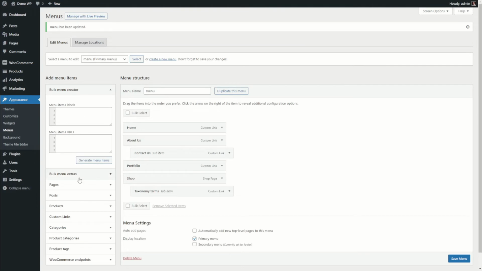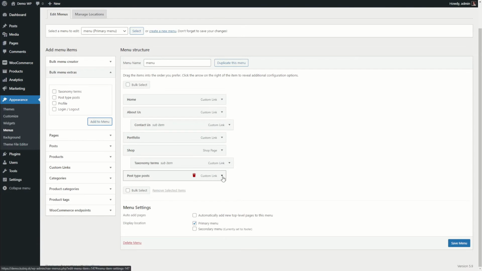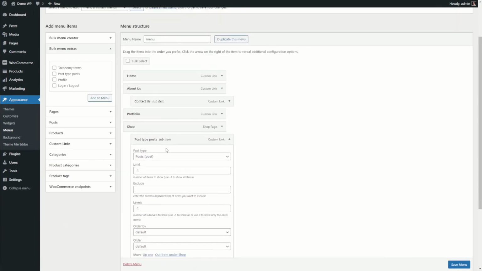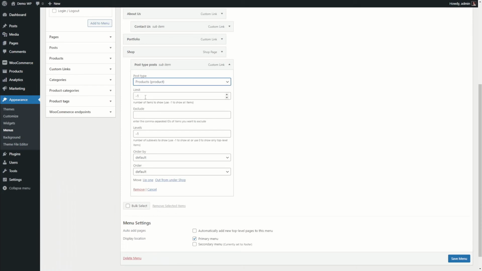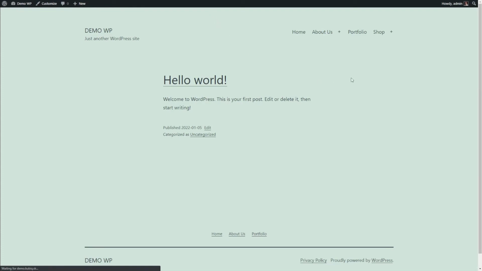Okay, very similar is the post type posts, which will list all posts or products or whatever you select. So let's say we don't want categories in here. We want products, and we want to show 5 latest products. Then I will just write limit 5, order by date, and I want descending, so the newest one will be the first one. Then when I save this, and when we take a look on the front end, you can see that below the shop there are 5 latest products.